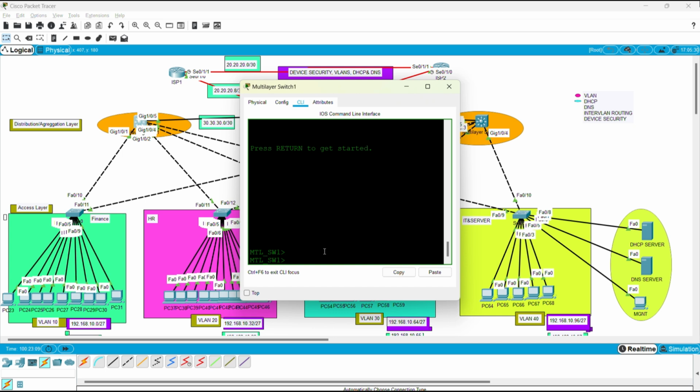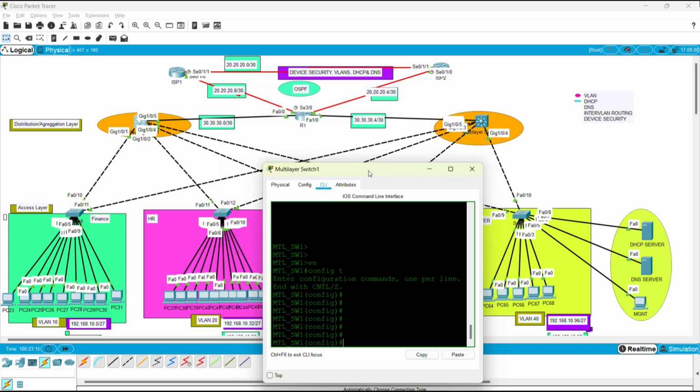We will try to ping, and then you will see the difference: it won't be able to ping successfully, because we have not enabled, or we have not created, any OSPF instance on this multi-layer switch, layer 3 switch.